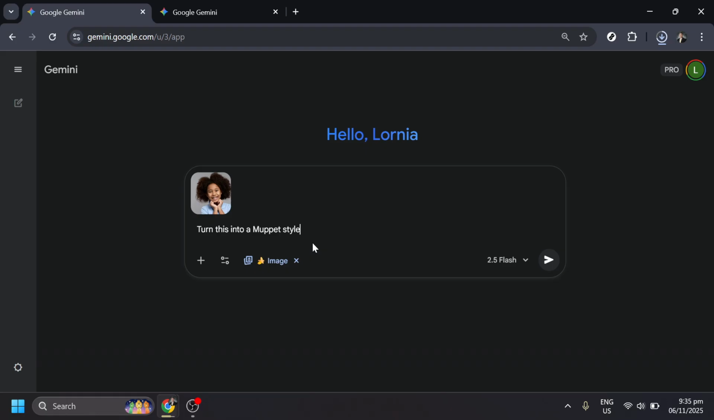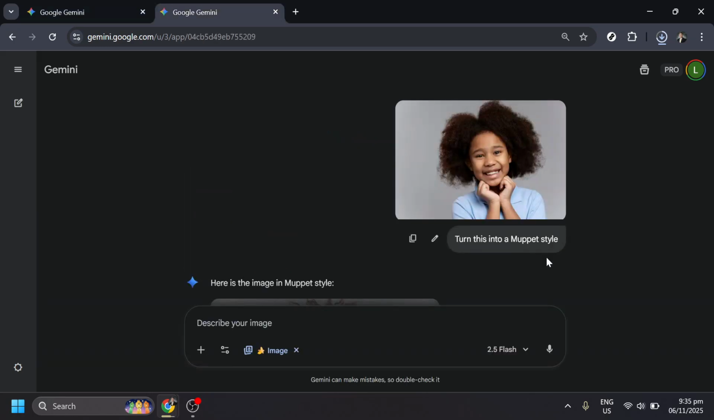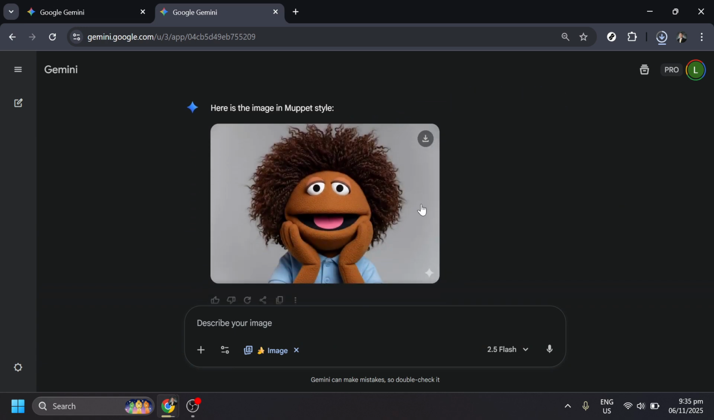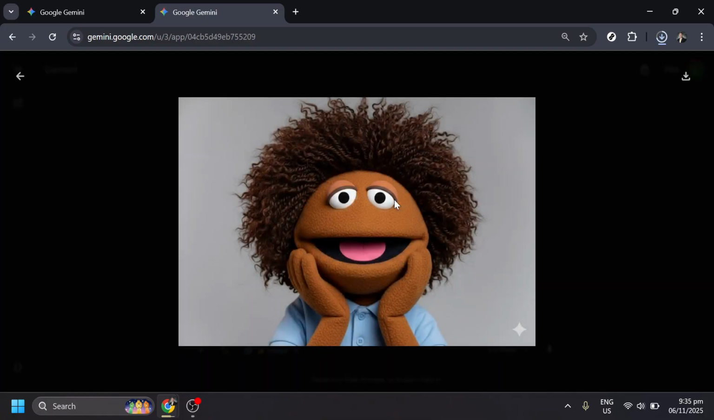After typing out your prompt, it's time for the magic to happen. Look for the Submit button, usually located towards the bottom of the page, and click on it. This sends your photo and your creative prompt to Google Gemini's processing system. The system will take a moment to work its wonders, applying its algorithms to transform your image based on the Muppet-style prompt you've provided. And that's it.